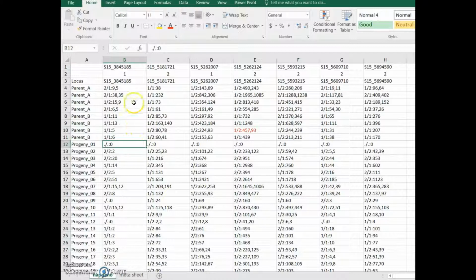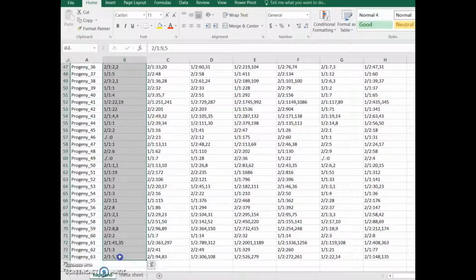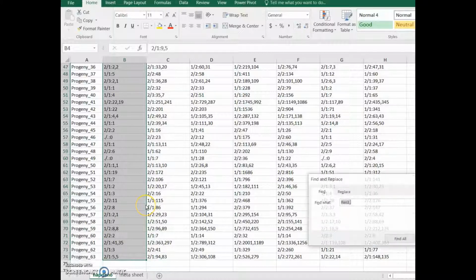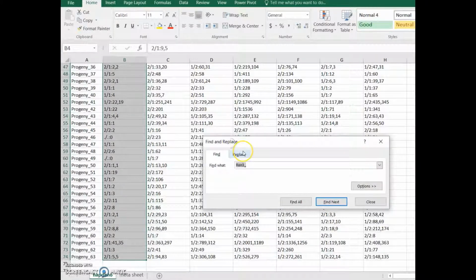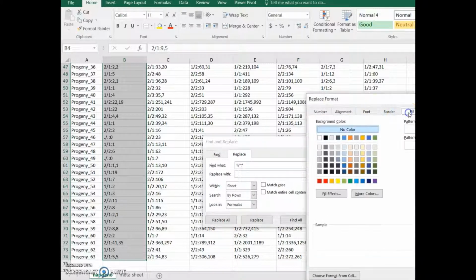The next thing I do is highlight the desirable alleles. If the marker has the desirable allele, I color code it. I highlight the whole column, press Control and find, enter 1, then replace, options, format, fill. I pick any color; you can pick any color you want.